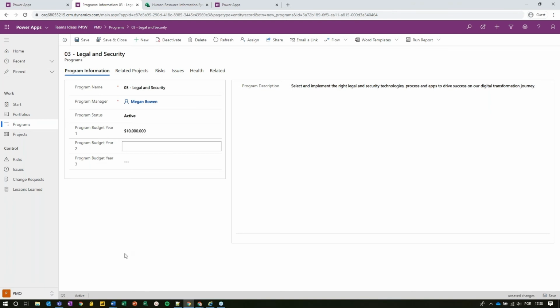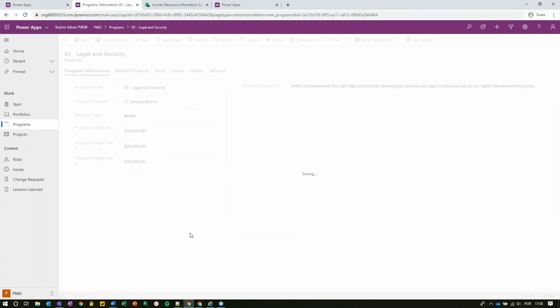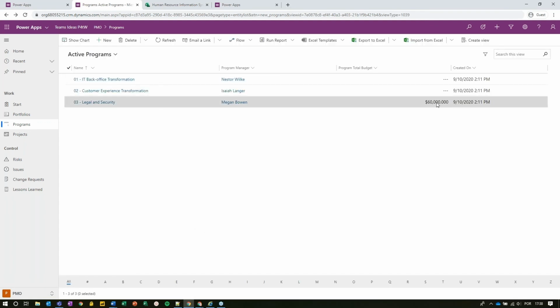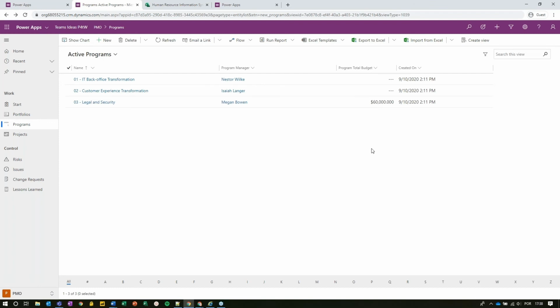10,000, 20,000, 30. Now we save and close, and then we have to see the total amount, which is 60,000, right? So there we go. We see the total amount here. We just created new fields and inserted them into views and forms. I just wanted to finish showing here.